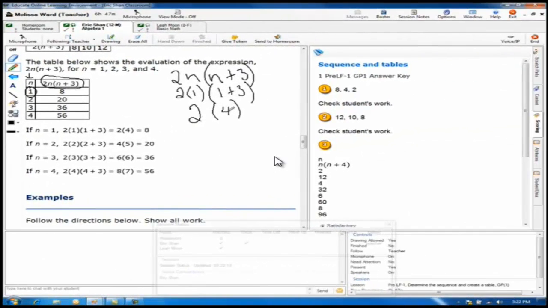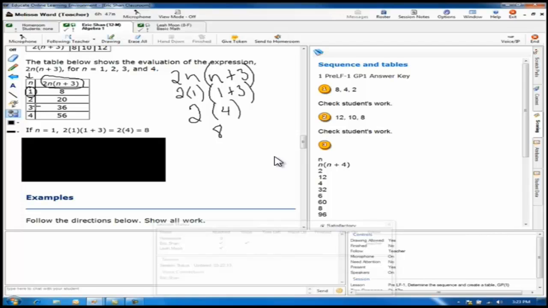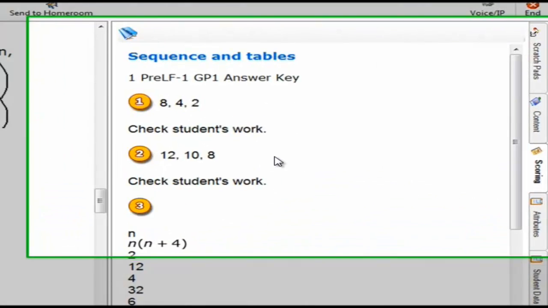Okay, so now I take 2 times 4 equals 8. And there's my output value, 8. So here we got the input value is 1, that's my n, and once I figured out that multiplication, I get the number that falls into this table form. Now what I would like you to do is try and do the 3 by yourself over here on the side.